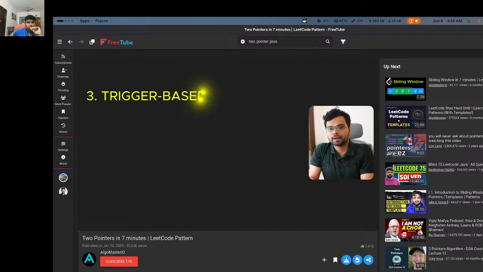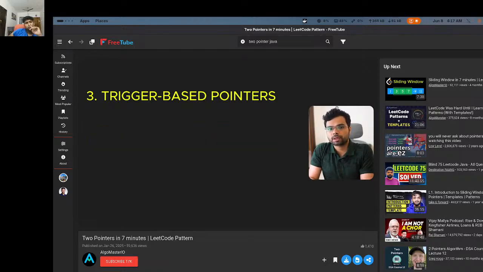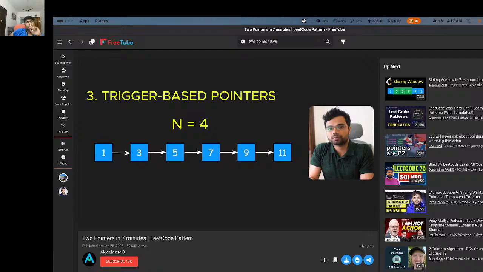And the last, trigger-based pointers. In this approach, we move the first pointer independently until it finds an element that meets a certain condition. After this, we start traversing with the second pointer to find additional information related to what the first pointer found. This technique is particularly useful when we need to process elements in stages. A good example of this approach is finding the nth node from the end of a linked list.